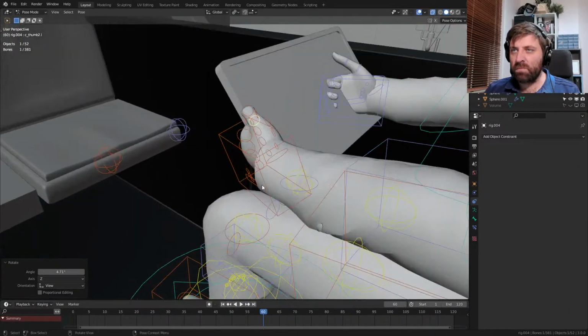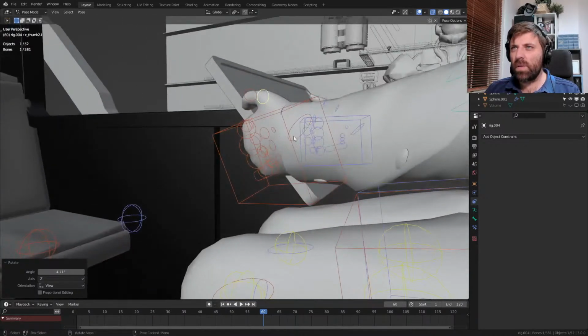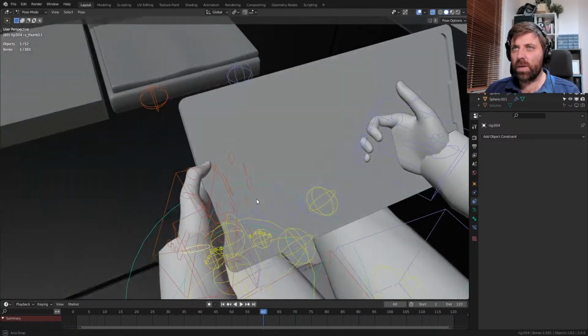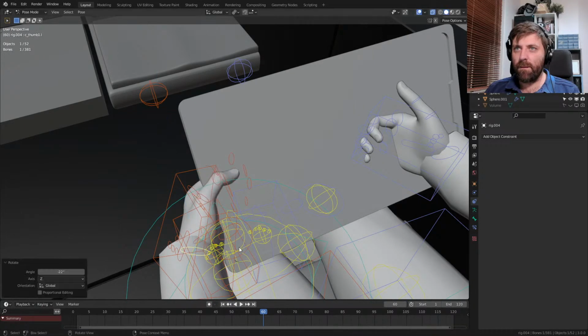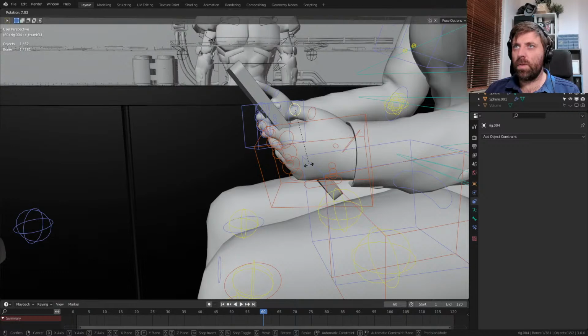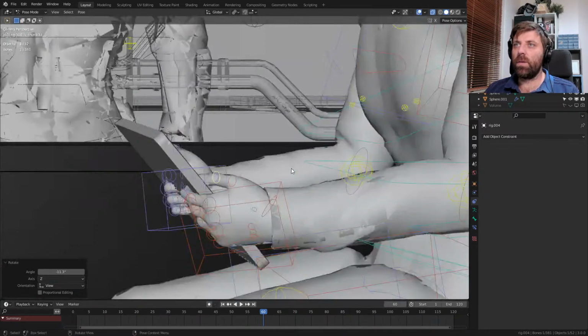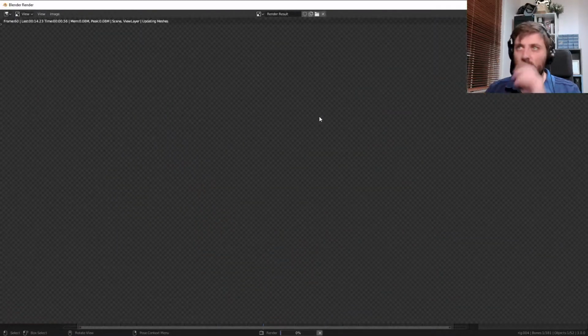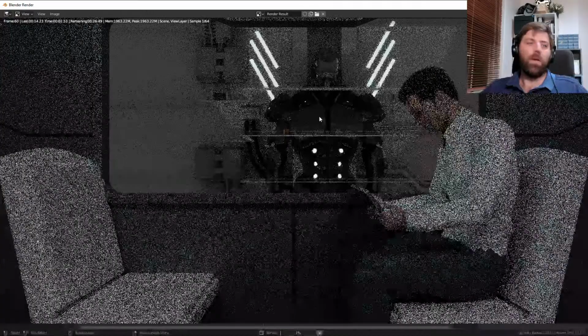Oh, darn it, I'm rotating the wrong bone. Where's the other bone? Is this the bone? Yeah, there we go. Oh, that's much better. Let's go Alt-R on that one. There we go. And let's just have a look what that pose looks like.